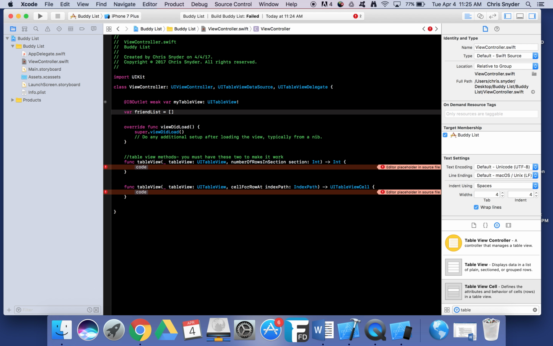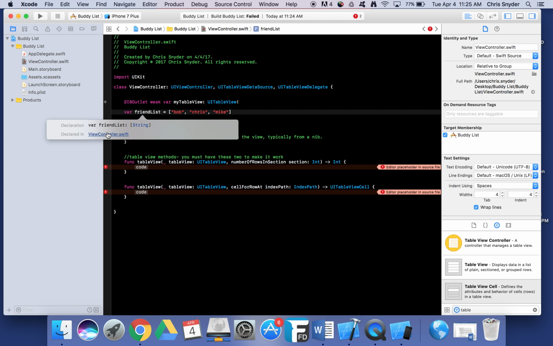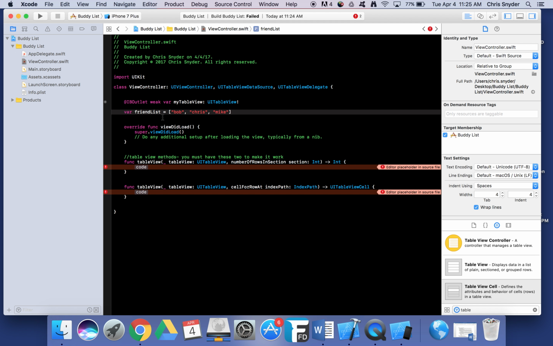Okay, so what we'll need to do is put some names in here. Let's just put in some random names to get some things going. I'm just going to put in 3. Now my array is called friend list, and it knows it's an array because it picks up on the syntax of the square brackets with the items inside. Again, if I hold Alt and click on friend list, it picks up on that.